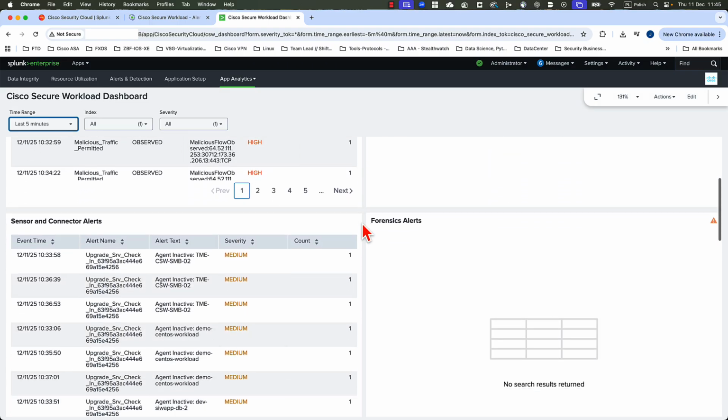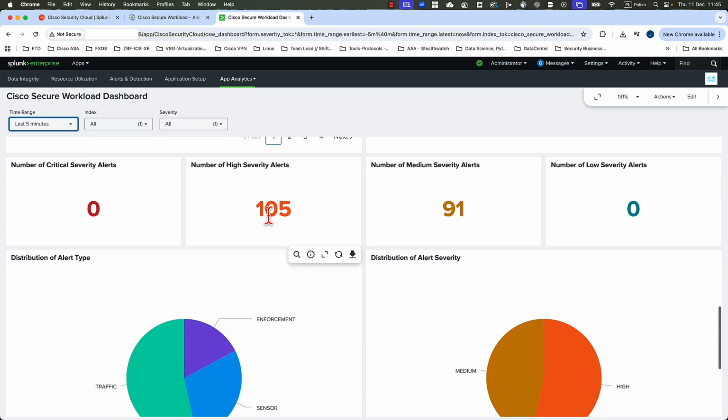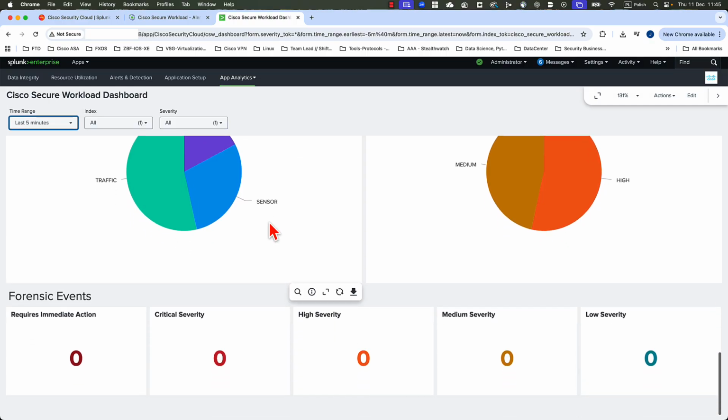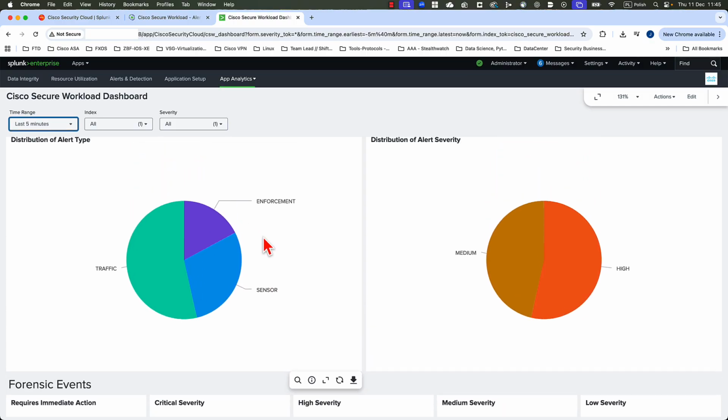If I keep scrolling down, you will also see that now the high severity alerts have lowered down, because my time frame is smaller. So you can see this. So this is the walkthrough of our presentation for today.